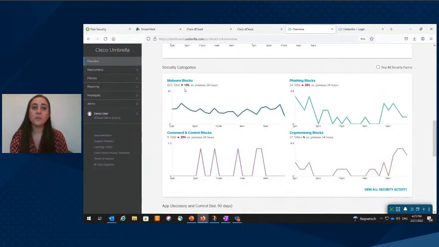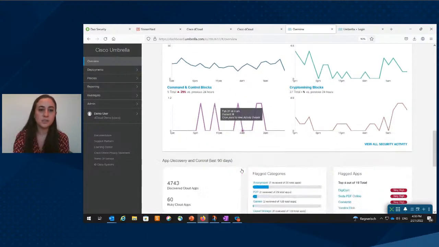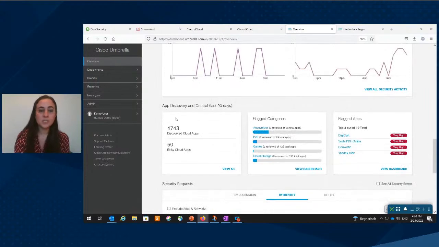Okay, so you have the malware blocks, the phishing blocks, crypto mining blocks, command and control. You can see if something is fishy, you can click into it and get full details. And here you have app discovery and control. So you get the full visibility over what applications are being used, how many of them are risky, how many are flagged, and why. We're gonna look into this more in the reporting part, but this is an overview.